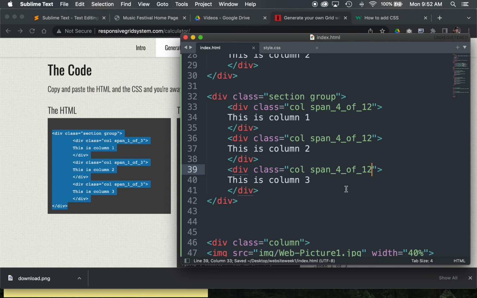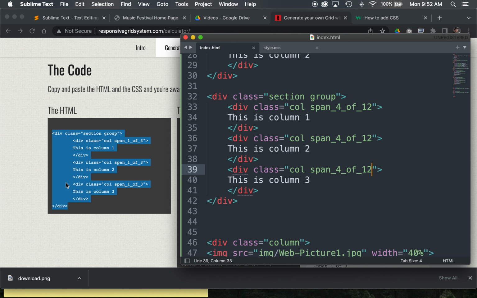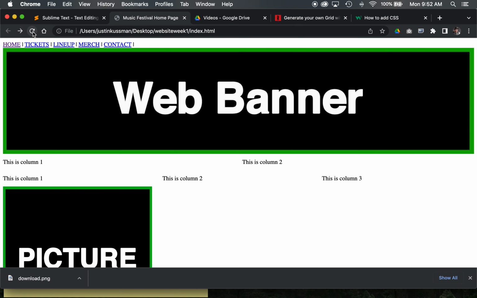Once those are in there, all I've done is copy and paste this code. I've got this original 12-column grid code in my CSS sheet. I've changed the 3-column code so that it's 4 of 12. I've saved this, and now look what we've got in our home page. Boom. I've got 3 columns. 2 columns above that, 3 columns below that.